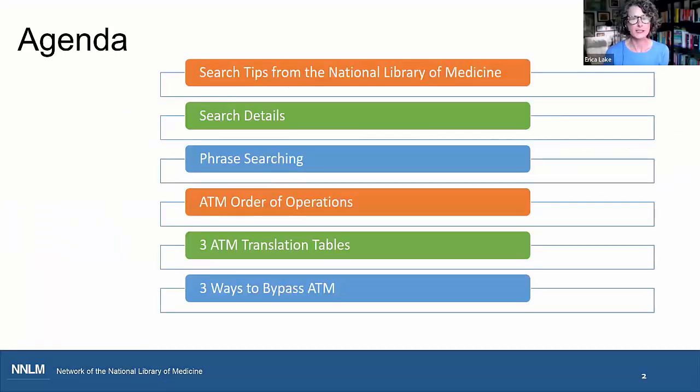Okay, here's our agenda for the next 90 minutes or so. First, we will review some search tips from the National Library of Medicine for using PubMed effectively. We're going to examine PubMed search details, and then a little later, we'll explore phrase searching. During our deep dive into automatic term mapping, or ATM, we are going to talk about the order of ATM operations and how it can affect your search results, the 3 ATM translation tables, and how to bypass ATM when it's not doing what you want it to do.